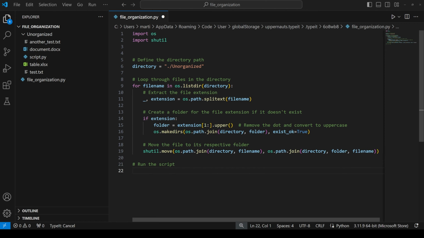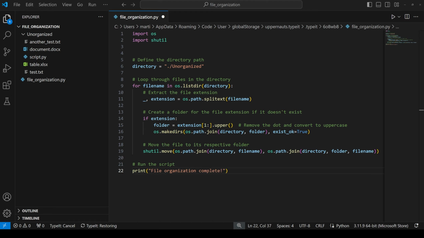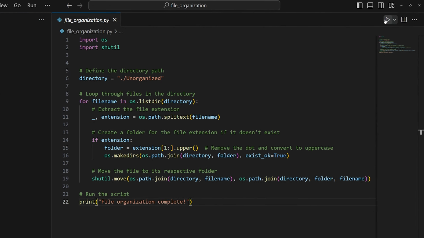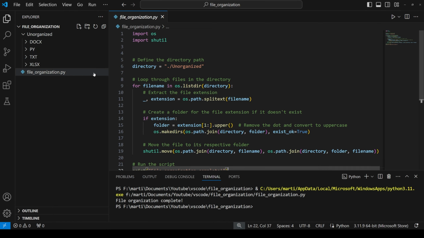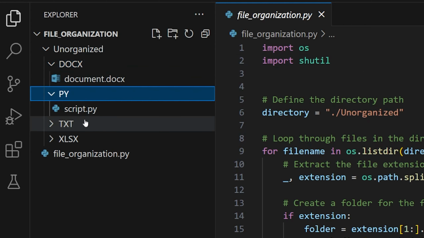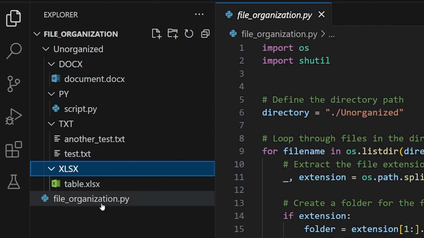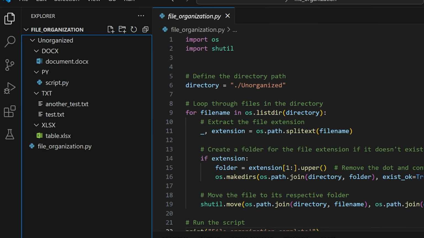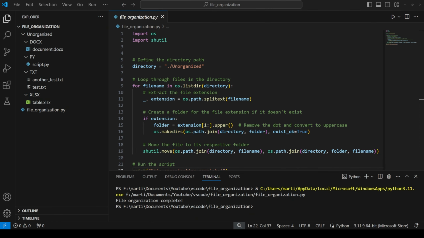With our script written, let's test it out on our unorganized directory. And there you have it. We've successfully automated the organization of files in our directory using Python. Imagine the time and effort you'll save with this simple script. Feel free to customize it further to suit your needs, and happy organizing.